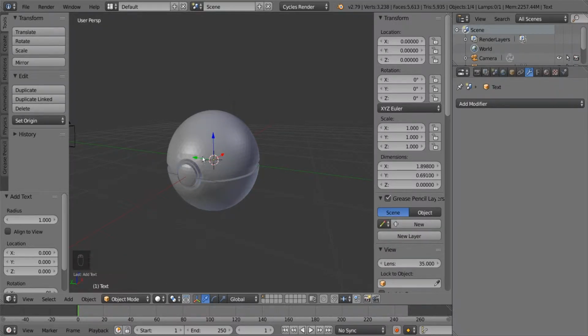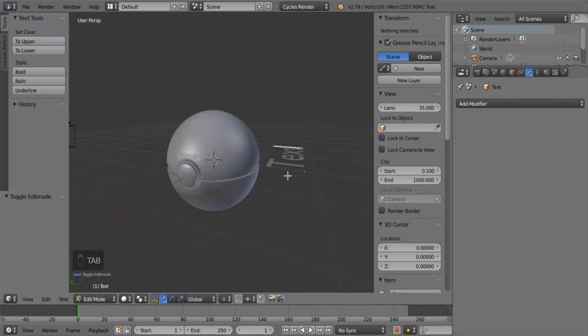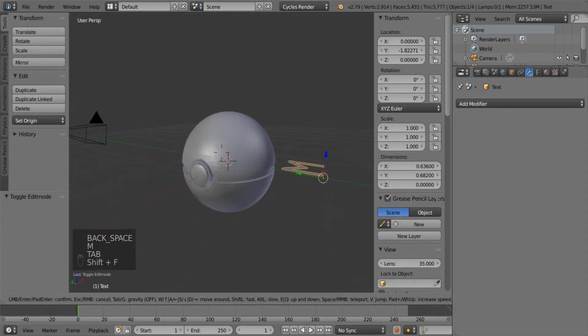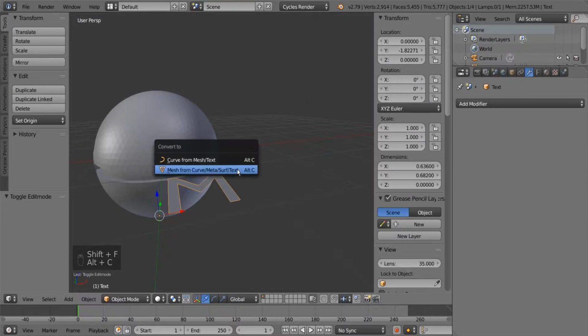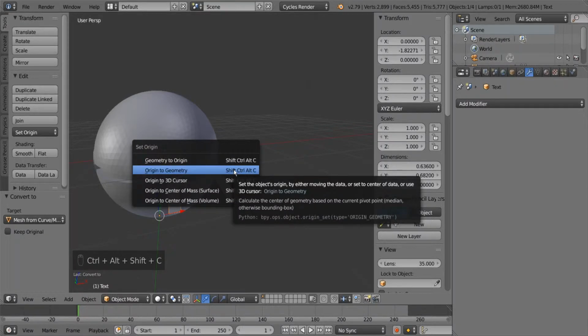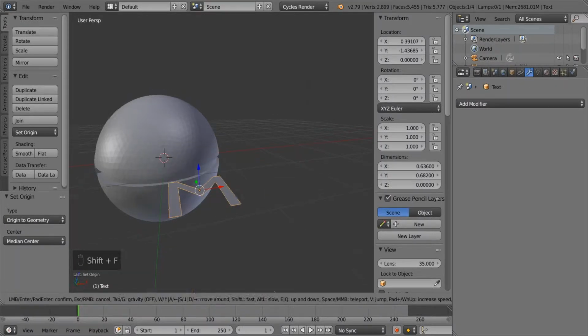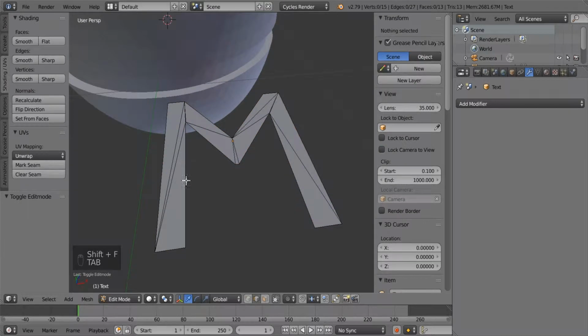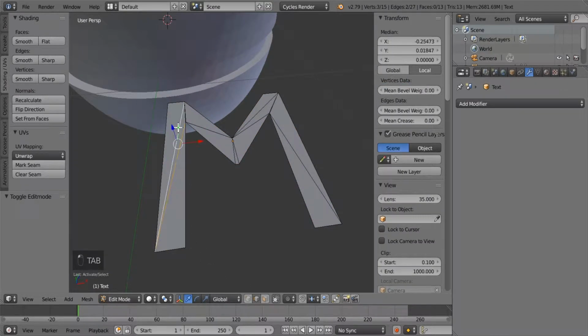So let's talk about giving it the M and the art on top of the ball without actually using a texture. For the M, we're going to use the subdivide modifier and shrink wrap modifier. But before that, we need to create the M with the text tool and convert it into a mesh with Alt-C.